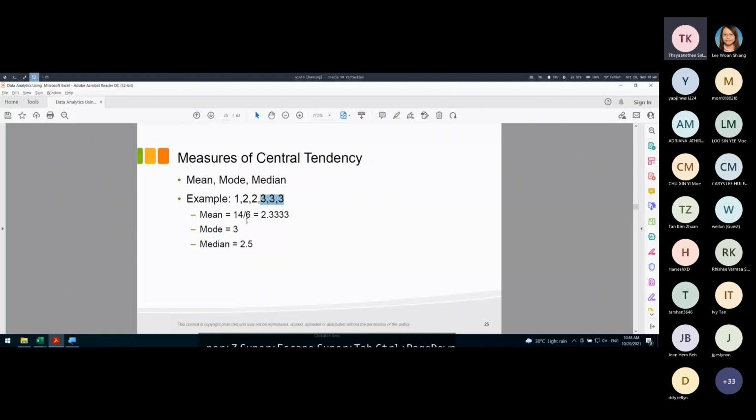Median is where you sort everything in increasing order and take the middle. So in the middle you have 6 data points, left 3, right 3. So in the middle is 2.5. Okay, that kind of idea. So mean, mode, and median. Using Excel, the functions would be just average, mode, and median.